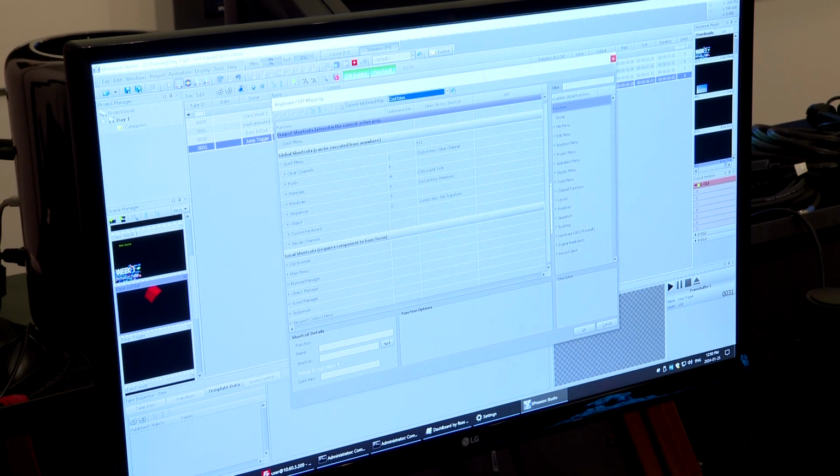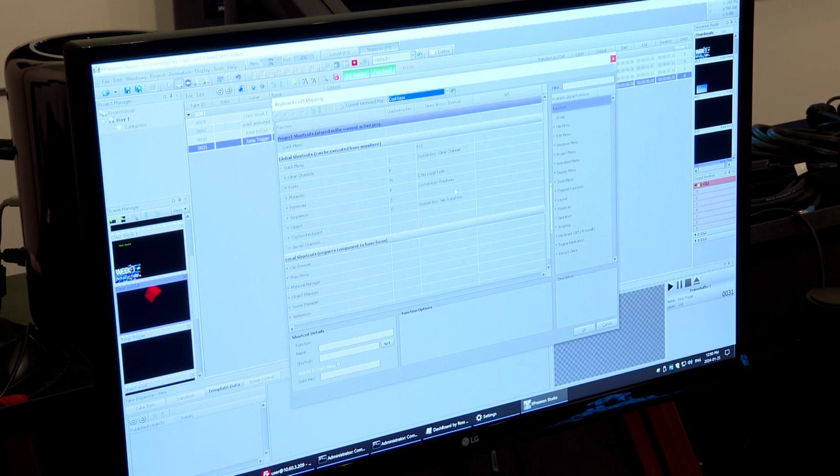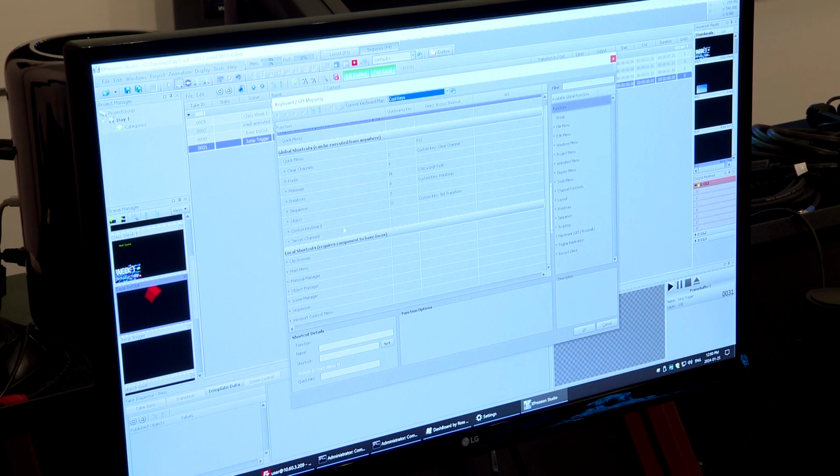So you've got several areas here. You've got project shortcuts. So you can create shortcut keys just for this one project. Load in another project, those shortcut keys don't work. But you've got global down below. That means it'll work no matter what project you've got loaded. And the difference between local shortcuts and global, it's like it says there, local shortcuts, that particular page or component needs to be in focus. I don't even bother with that. I just always do global.